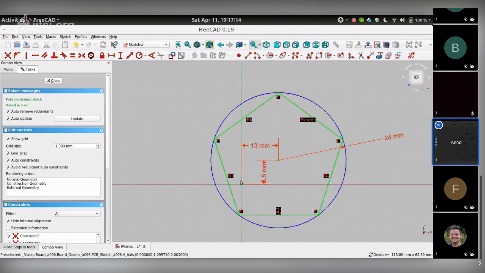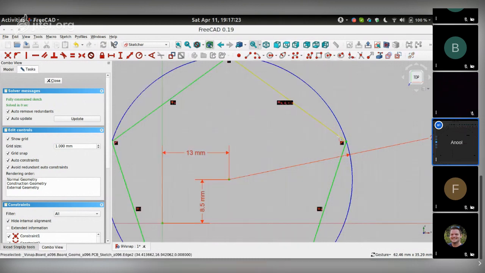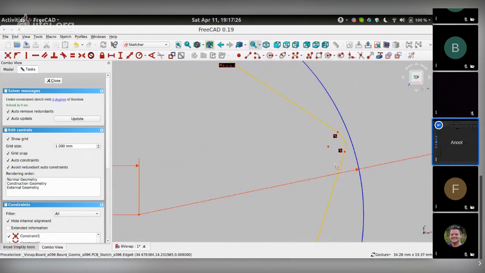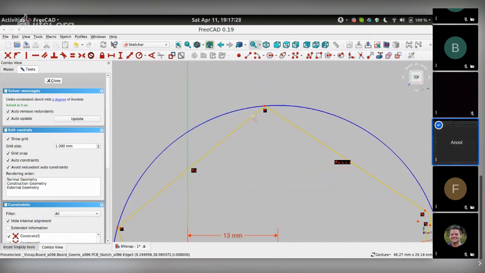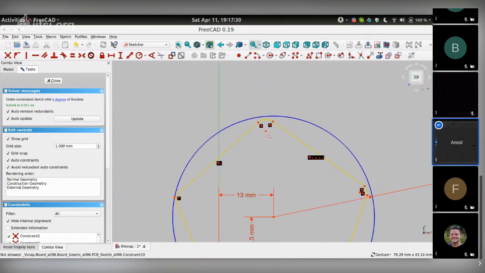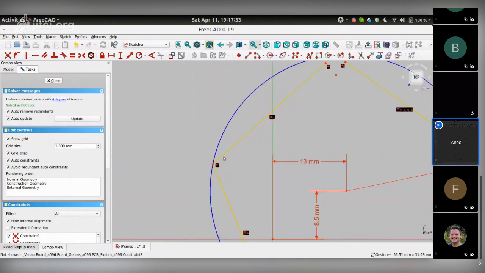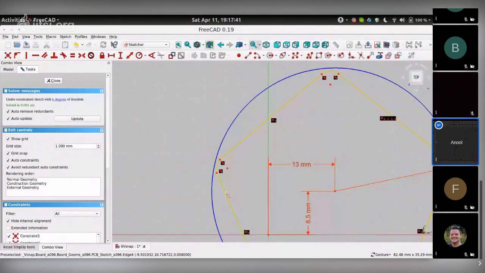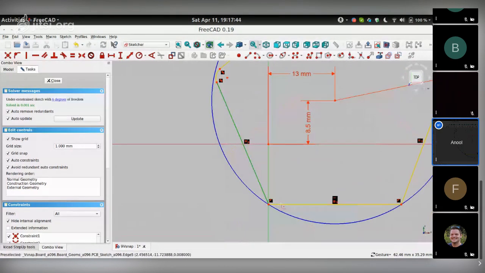Now, let me add fillets to this. Like we said, we want to have a pentagon with rounded edges. So here's the fillet tool. Once we do that, we're going to have to add more constraints because now the constraints are lost. So that's one. That's another. Just a fillet here. Add the third fillet. Add the fourth one, and finally add the fifth one.